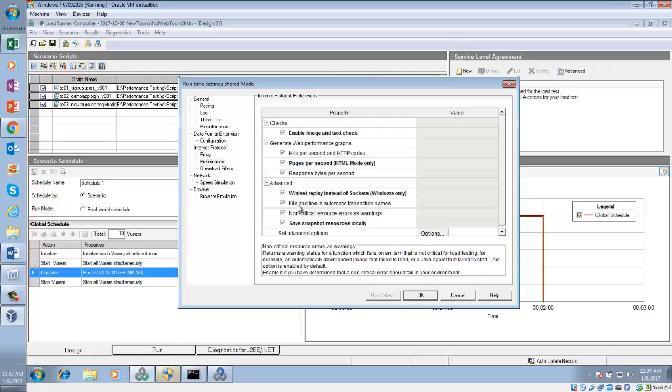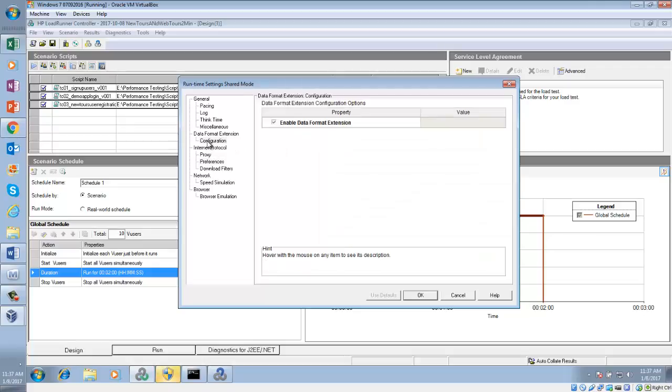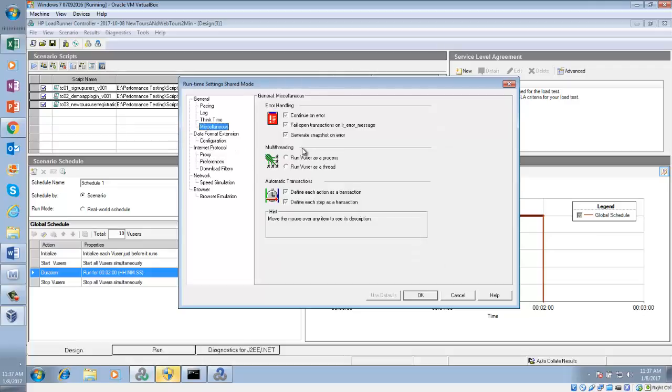Preferences here. Actually, in preferences we define non-critical. So I'm going to keep configuration, miscellaneous, generated. Define each transaction as an action. Okay, click OK.